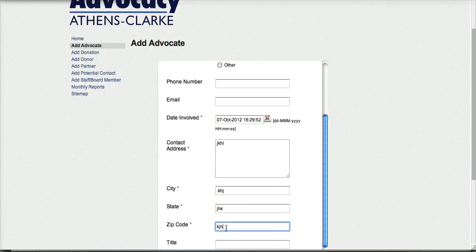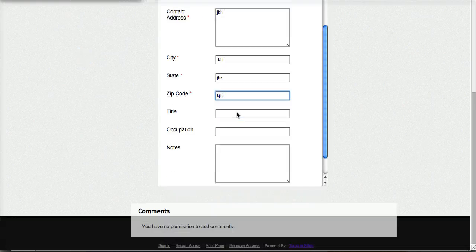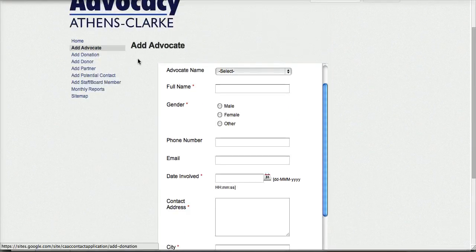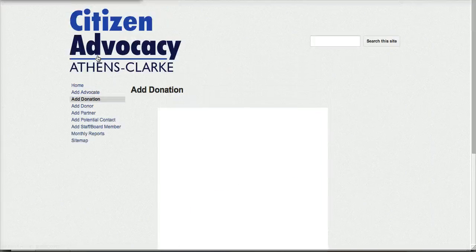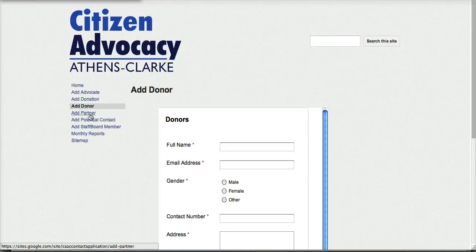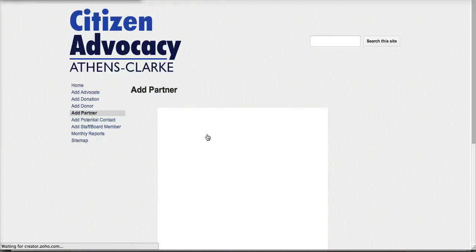And what we're going to do is submit this. What this is going to do is send it to a database, and Joey will show you later how that database works. But all you have to do is whatever you want to add. You can add an advocate, a donation, a donor, a partner, whatever you need to do, and just add it here.